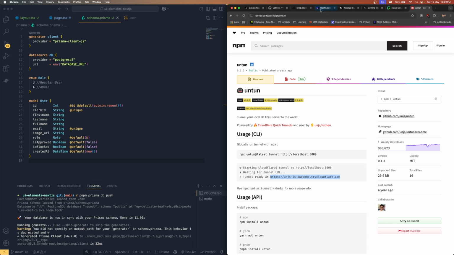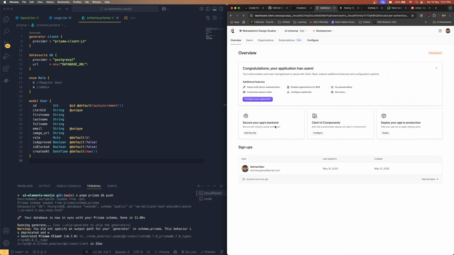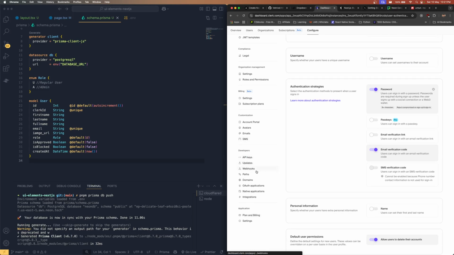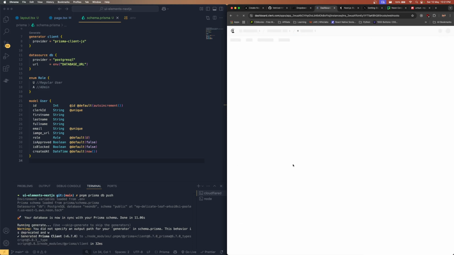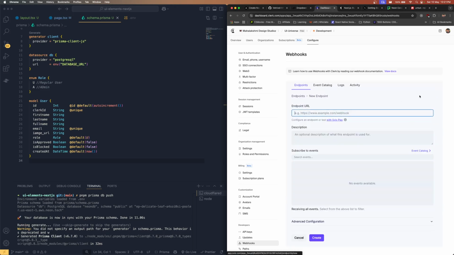I'm going to close this and get into our Clerk documentation and click the configure option. Let me scroll all the way to the bottom, and there you can see the webhooks. Click the webhooks, and here I can add a new endpoint. So paste it, right? After this URL I'm going to say /api/clerk/webhook, something like that. This is going to be our API endpoint.